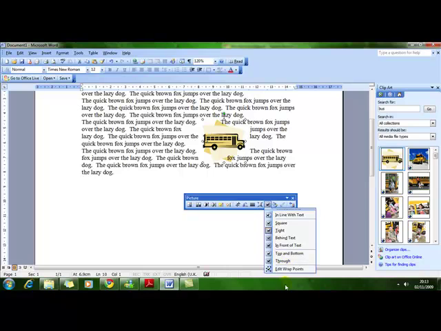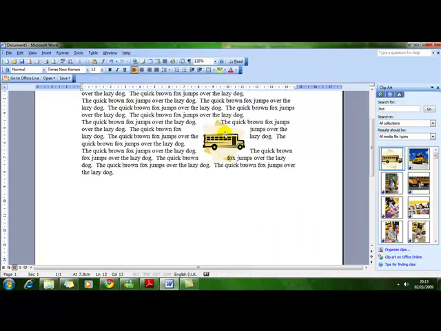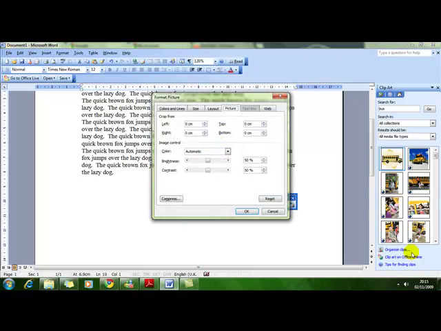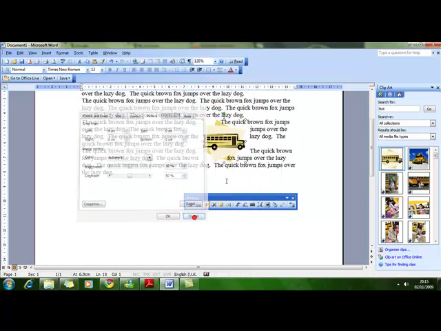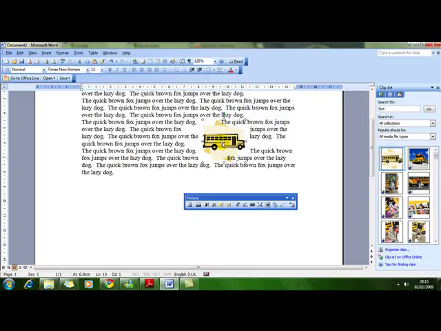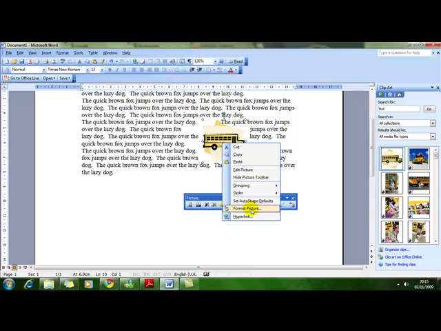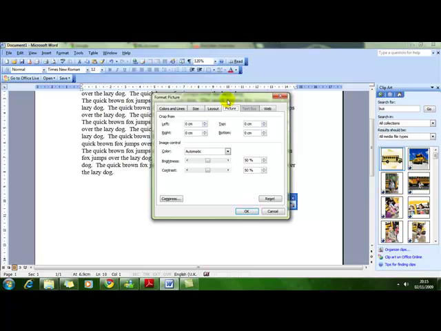You might well have played with one or two of those. I'm going to show you another way of doing that, and that's by double clicking on the picture. That was double clicking on the picture to bring up the format picture dialog box. I'll just cancel that and show that you can also get the dialog box by right clicking on the image and then format picture.